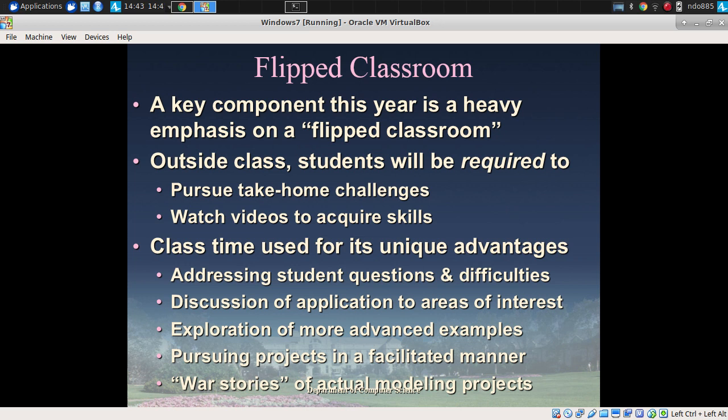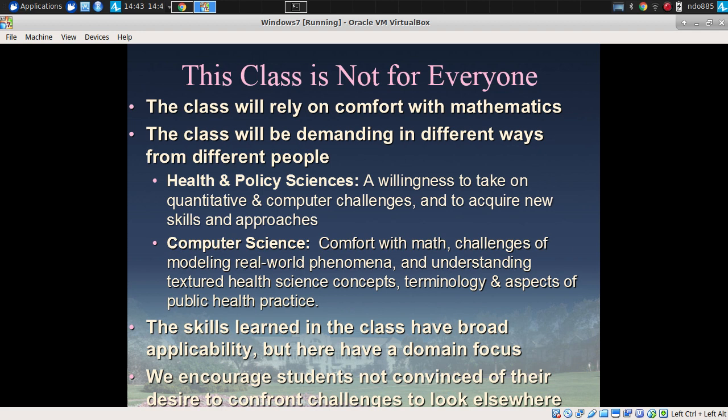to areas of interest, exploration of some more advanced topics, discussion of real-world modeling projects, etc. Okay. Now, I want to make clear, particularly with such a full class, judging by what I saw earlier, there may be a few people outside who are not able to be in here, or feel they can't because of the crowding. This class is not for everyone.